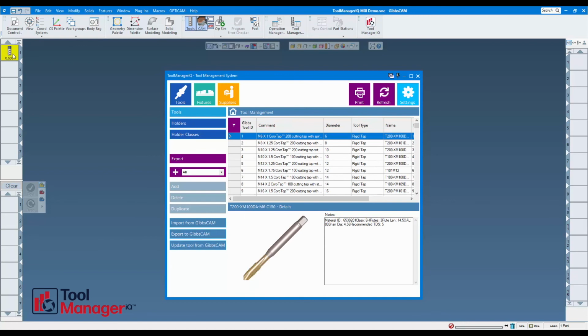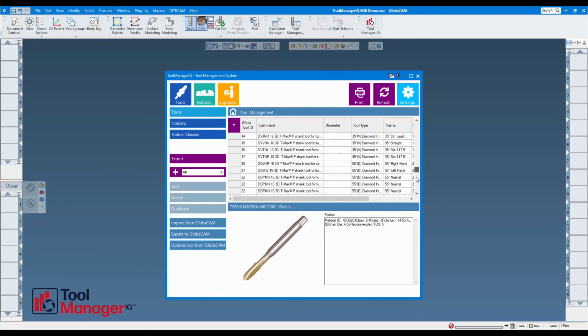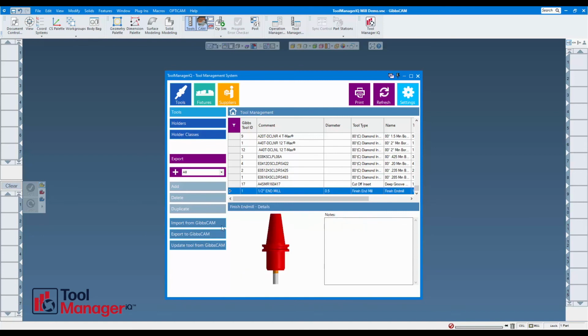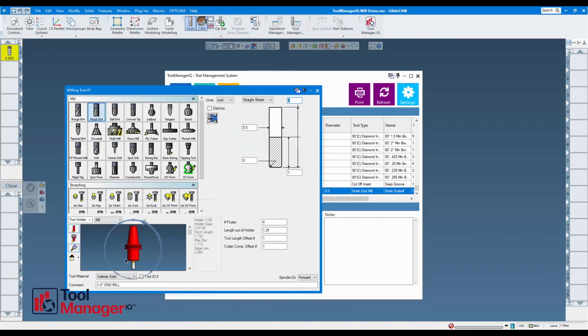So the next time that I want to export that tool, I find it in the list. You can use groups or filters as well. I export to GibbsCAM, and those are already paired.